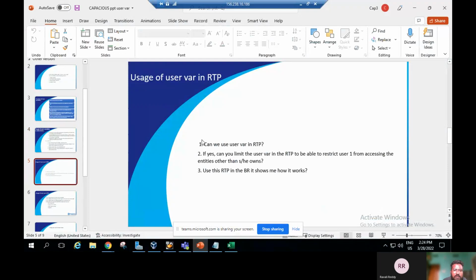Use of user variables in the RTP. Can we use a user variable in RTP? Yes, we can use a user variable in RTP. If yes, can you limit the user variable in the RTP to restrict the user from accessing entities other than the ones he or she owns? Yeah, I will show you the limitation part in the navigation.